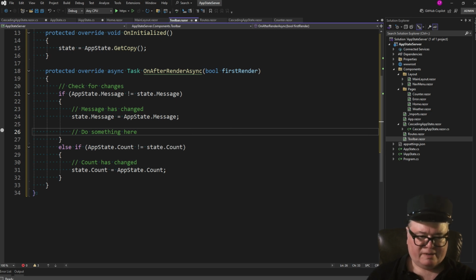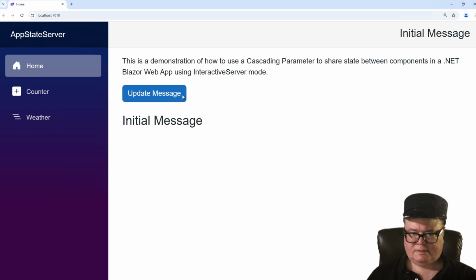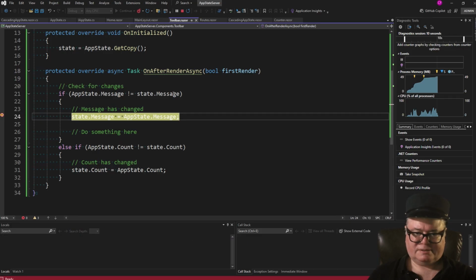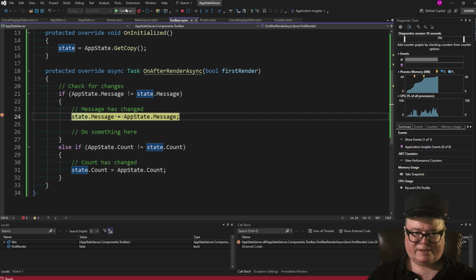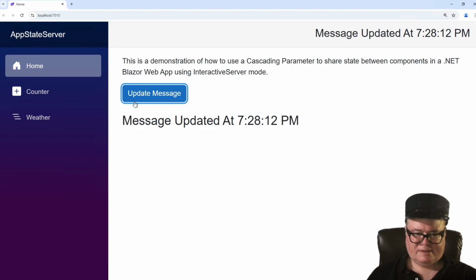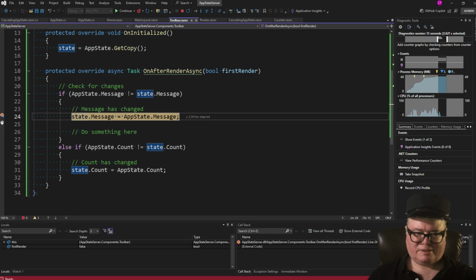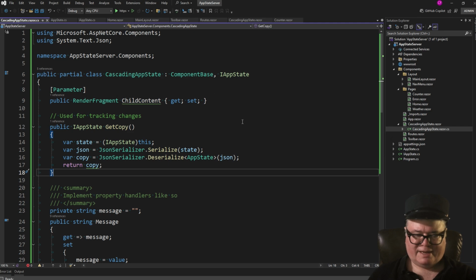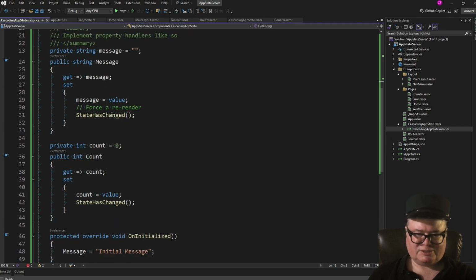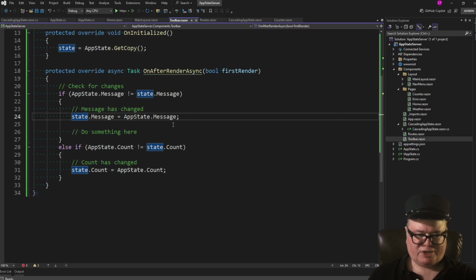All right, so I'm going to put a breakpoint right here. And let's run it. Modify the message. Boom. We get control. Now, why does this work? Well, it works because in cascading app state, anytime we modify one of these properties, we call StateHasChanged, which forces a re-render. The toolbar renders, and we check. See? A simple way to monitor app state changes.